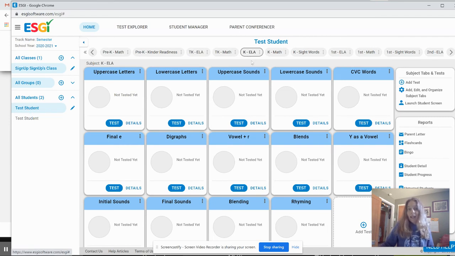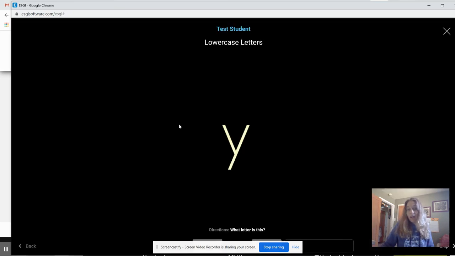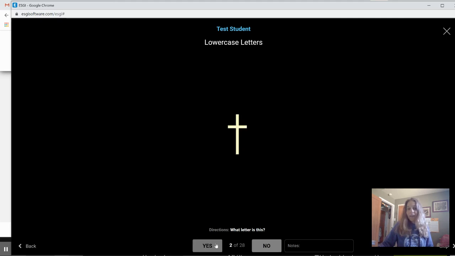Got KELA. Let's say I'm going to do the lowercase letter recognition test. So I'm going to hide this so I can see. So I ask the student, what letter is this? And the student says Y. I click yes. What letter is this? The student says T. I click yes. What letter is this? The student says C. I click yes. I can keep doing that throughout the test. And then I'm just going to kind of click through yes, no, yes, no.